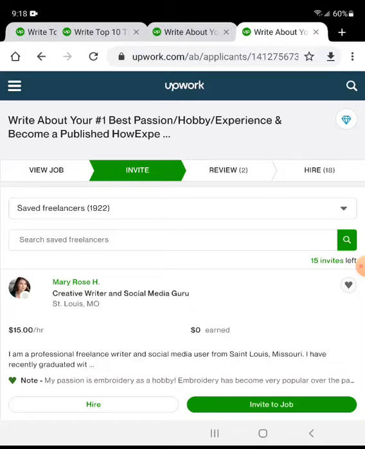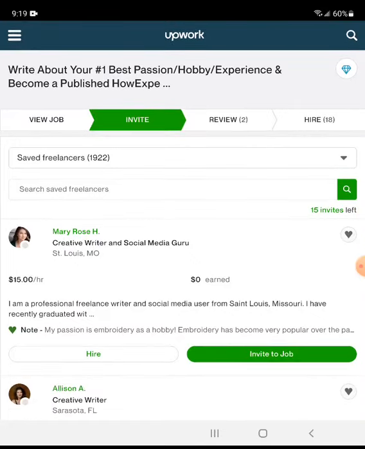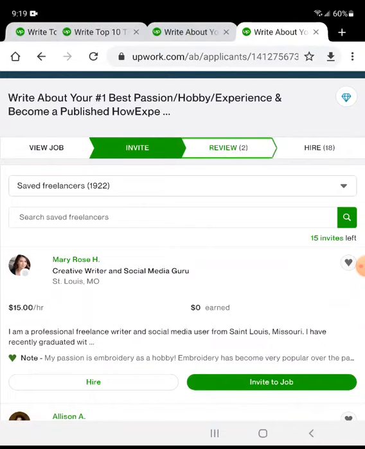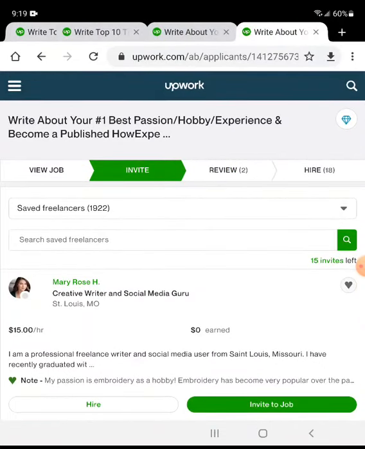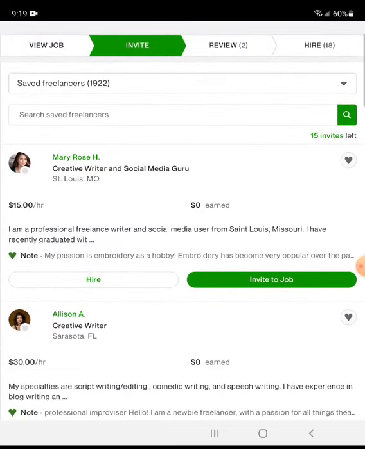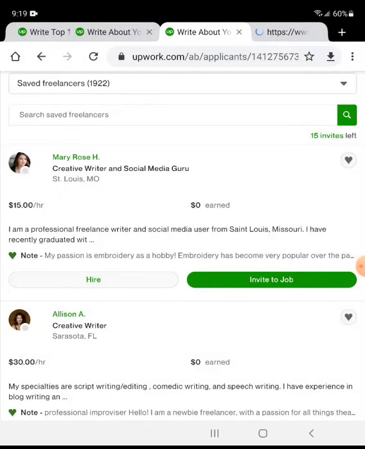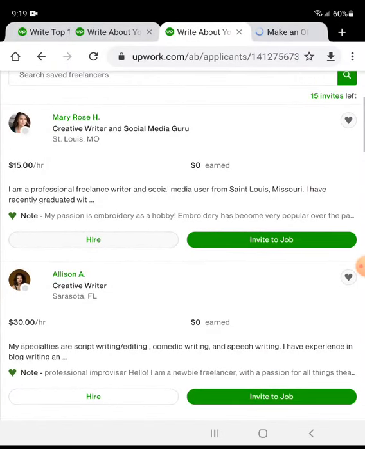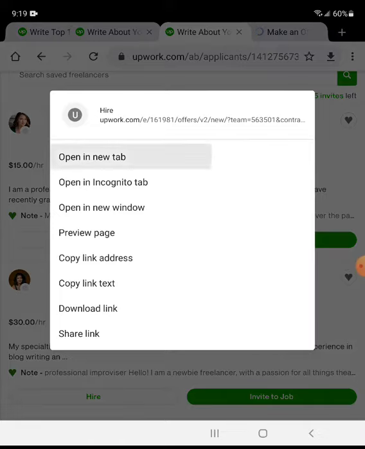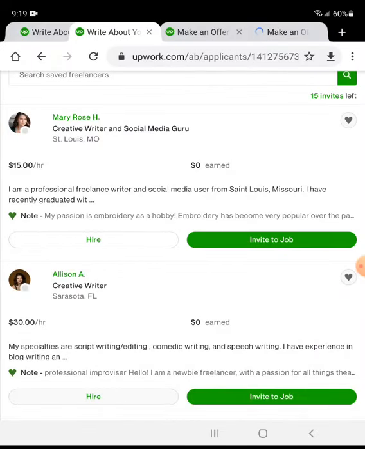So let's get started. I'm in the right job post right now, and I go to the invite section. I don't go to proposals. I go to invite. I know who to hire. The people I hire are in my list of saved freelancers, 1,922 as of right now. The people I want to hire, I click on hire and open in a new tab. I'm also going to do that for another freelancer here.